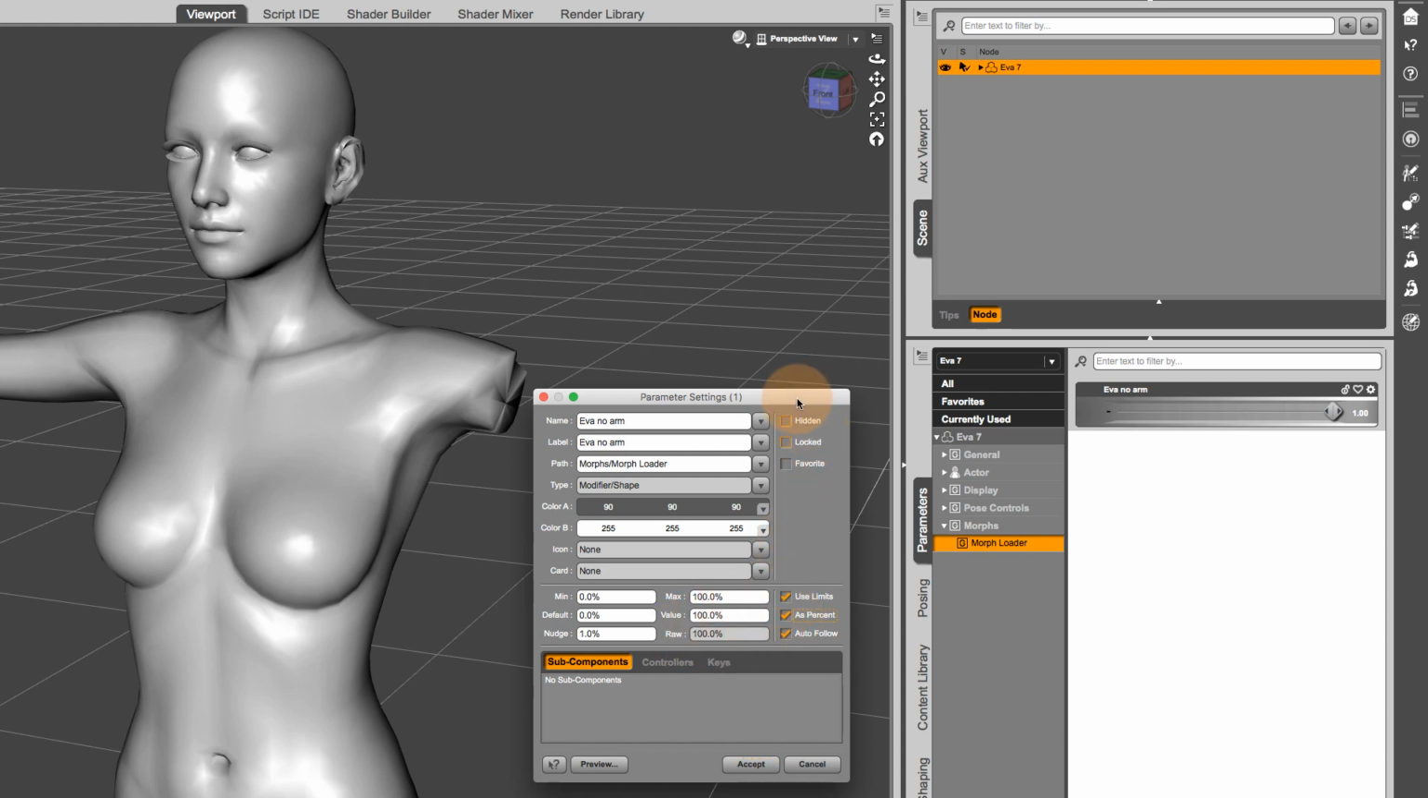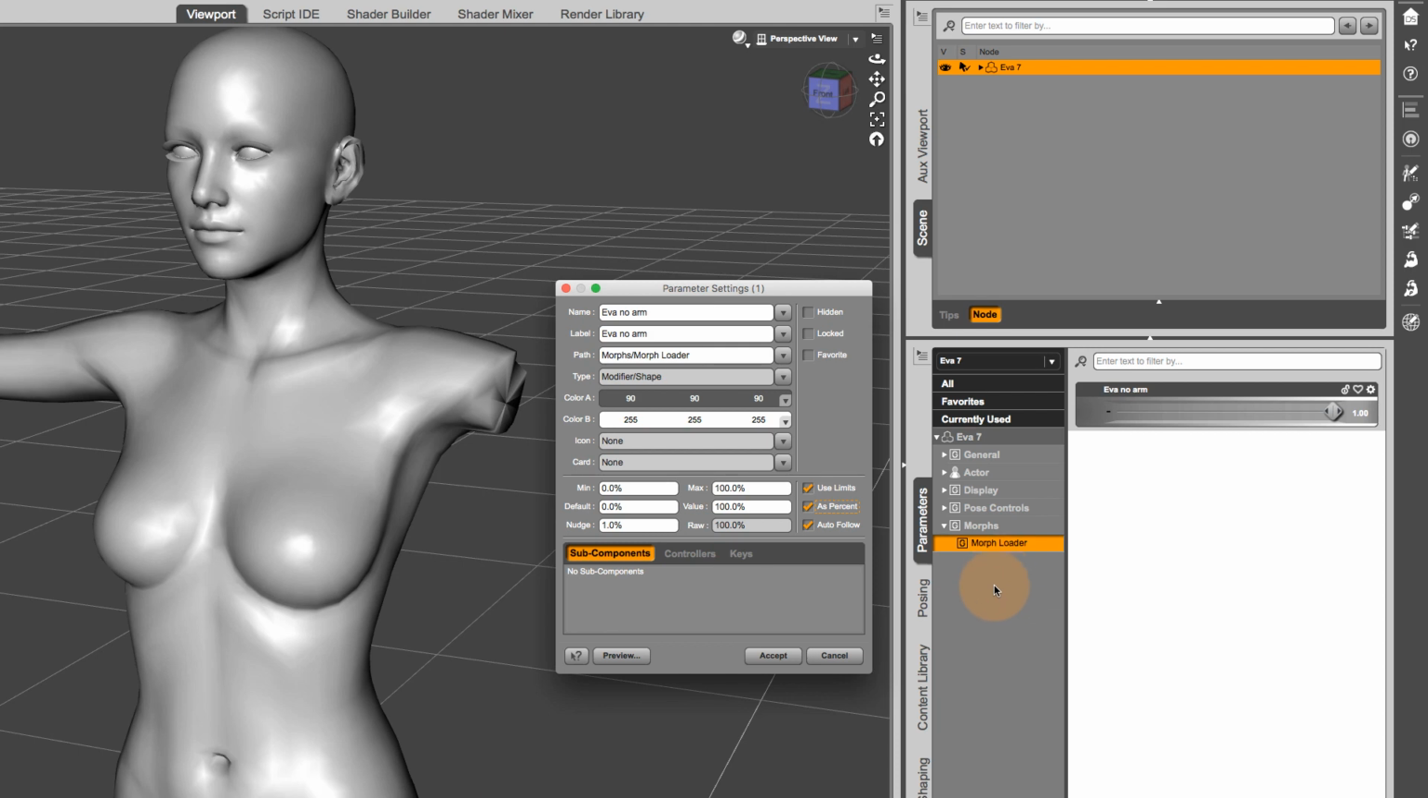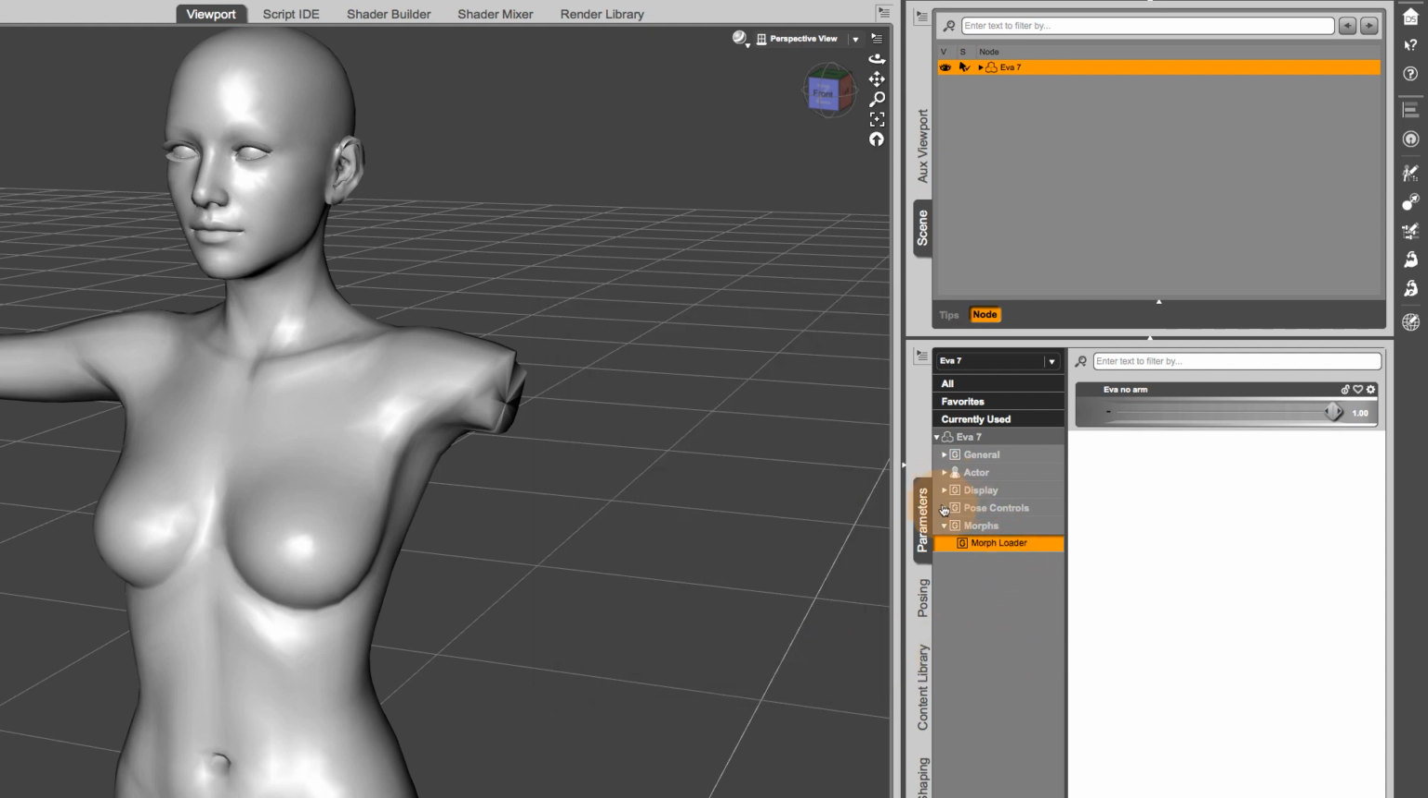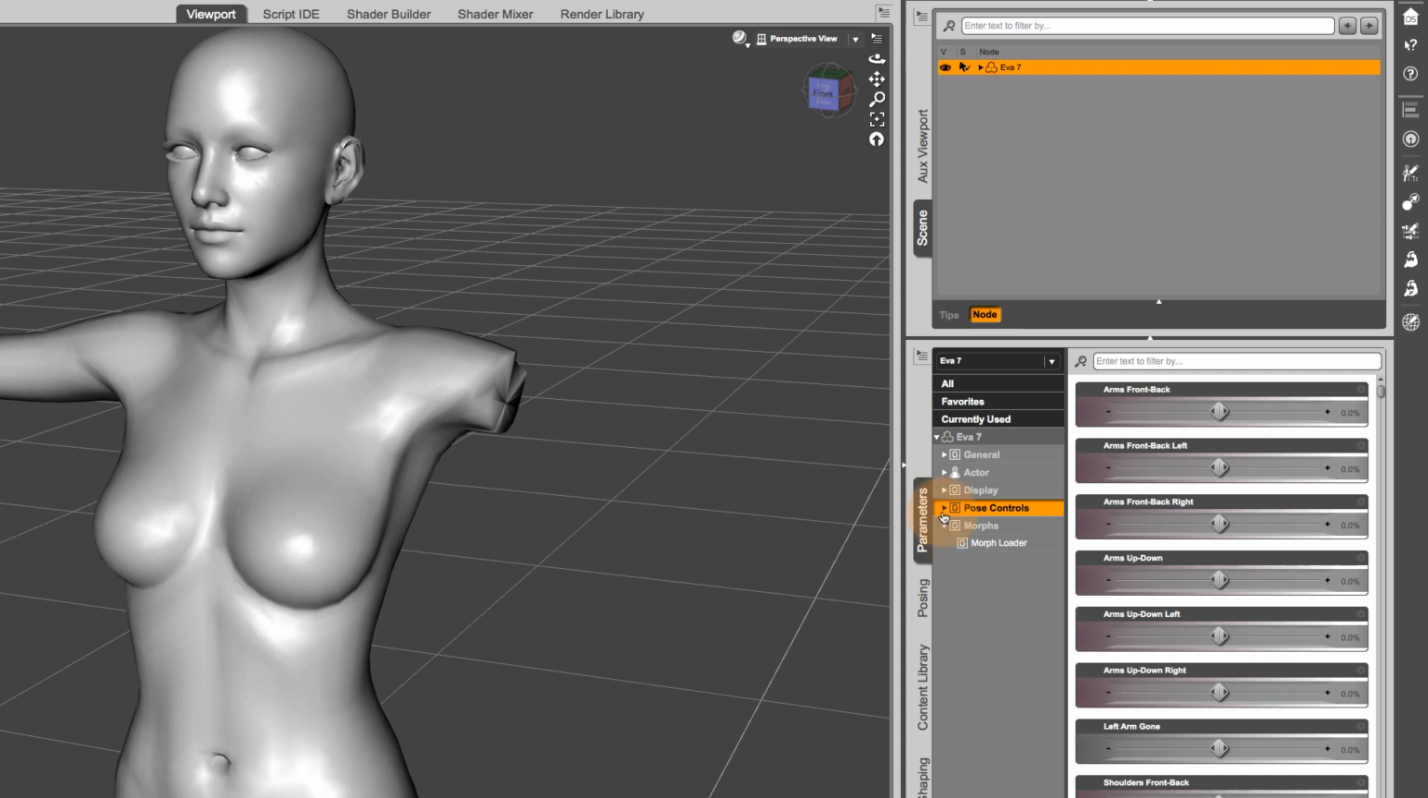One other thing is you may not want this to be under a new tab called Morphs and Morph Loader. You may want that instead under perhaps Pose Controls and Arms, because there's a lot of arm stuff going on here. You may want that under No Left Arm or Left Amputee or something, and it's easy to change this, to bring this morph under the Pose Controls Arms section.